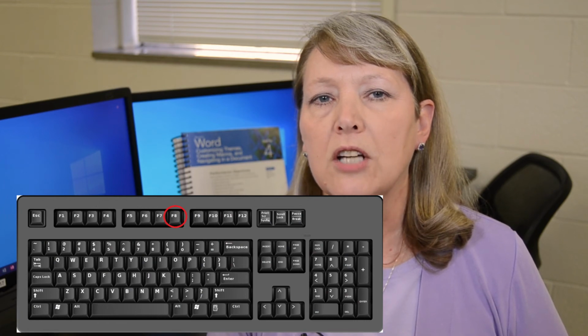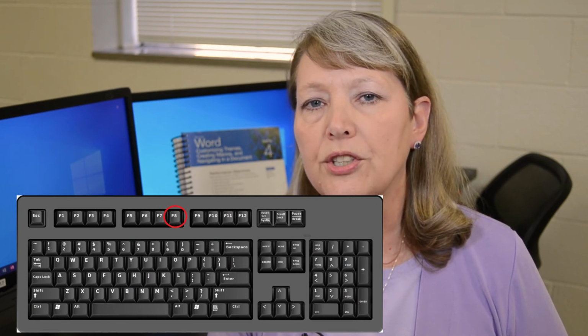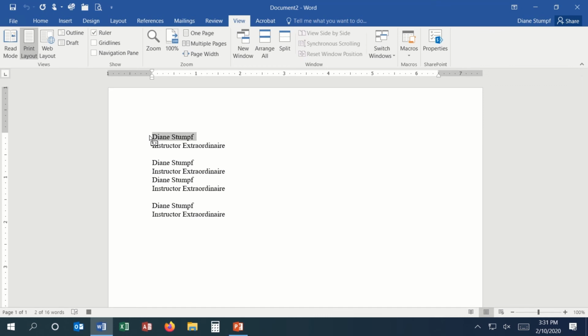F8 is found at the very top of your keyboard. These keys are called function keys, which is where the F comes from. You won't see anything happening yet, so you'll just have to take a little leap of faith with me. F8 turns on something called Extend Mode. Press F8 if you haven't done so already. Again, you won't see anything happening, so just trust yourself. You'll find out soon enough if it's turned on. Now we're going to press the Control key, hold it, and press the down arrow key 2 times so that both your entire name and your title are selected.